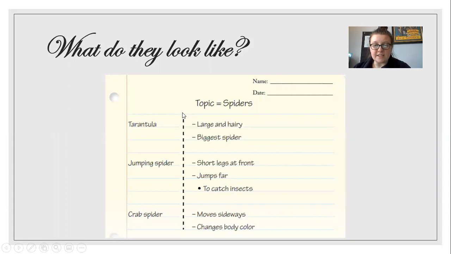You'll see that there is a line down the middle of this page. That's because if you take a loose leaf paper, you would fold it about 1/3 of the way in. And that's how you would set it up. So you'd have a 2/3 section here and a 1/3 section here. And we'll go on and get into what you'll be putting on each side.